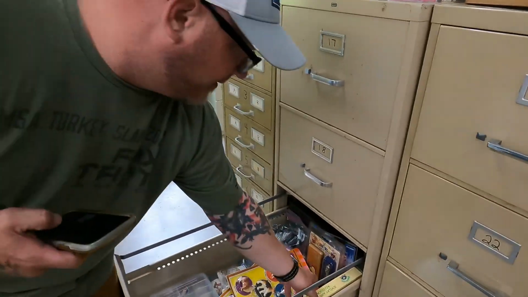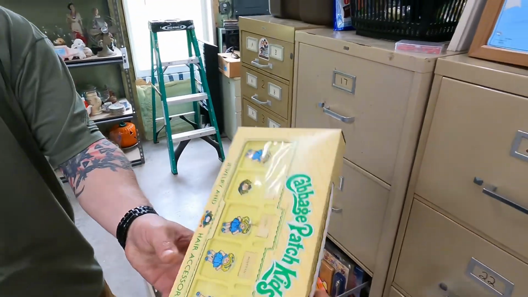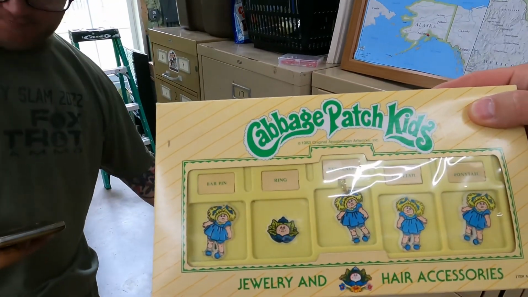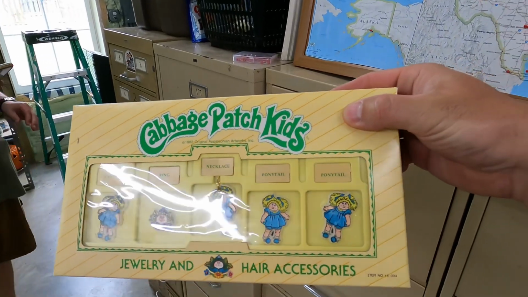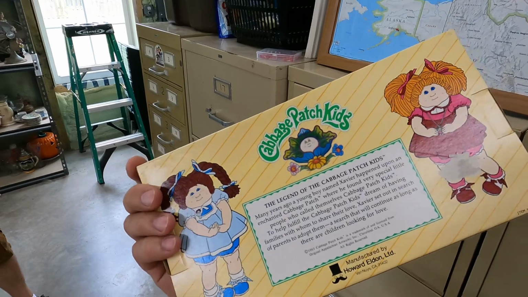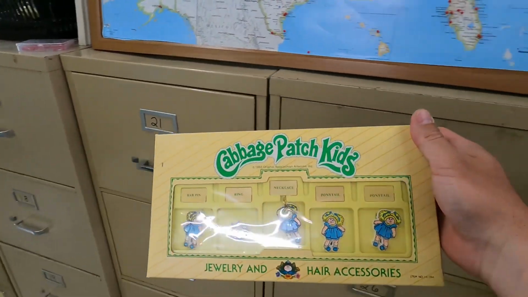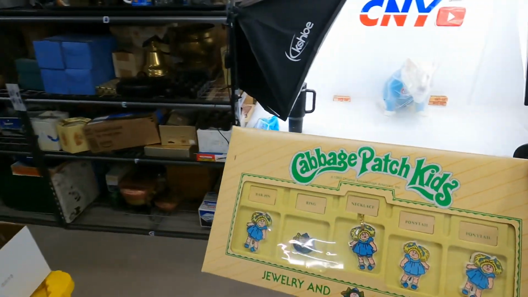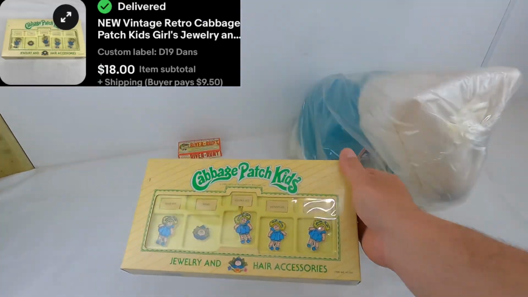This came from Dan's. This was another offer. It has a bar pin, ring, necklace, ponytail, and two ponytail clips. Brand new in the package. 1983 Cabbage Patch Kids. Like I said, brand new sealed. $18 plus shipping on that one.